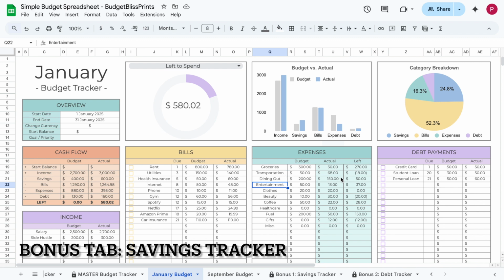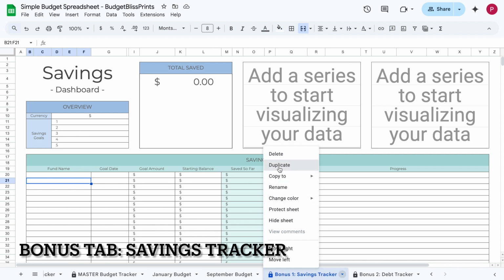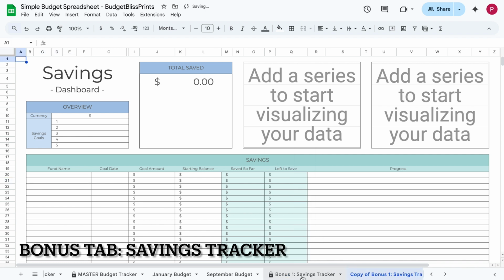This tab helps you track different savings goals, whether it's a holiday, an emergency fund, or any other goals you have. The best part? It automatically updates your savings progress and shows you progress visually through graphs. Let me show you how it works.